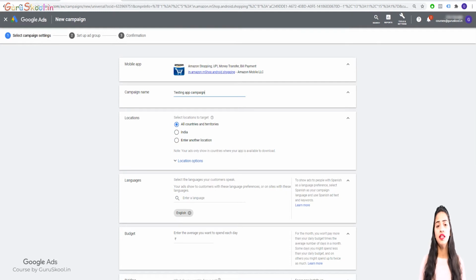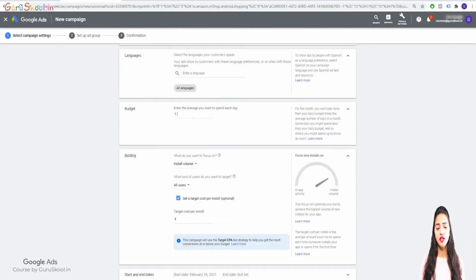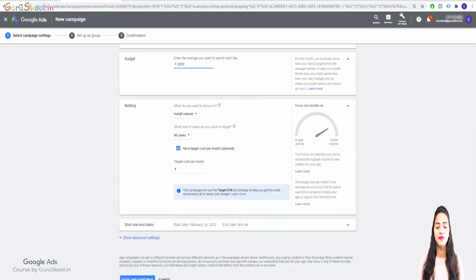Then similarly you will select your locations. Then obviously you can go over languages. I'll go with all languages. Then you need to decide your budget. Suppose this time I'll go with 2,000. Else, as I told you, the minimum criteria, if you want good effects, should be 15 to 20,000 so that you can get very good effects.